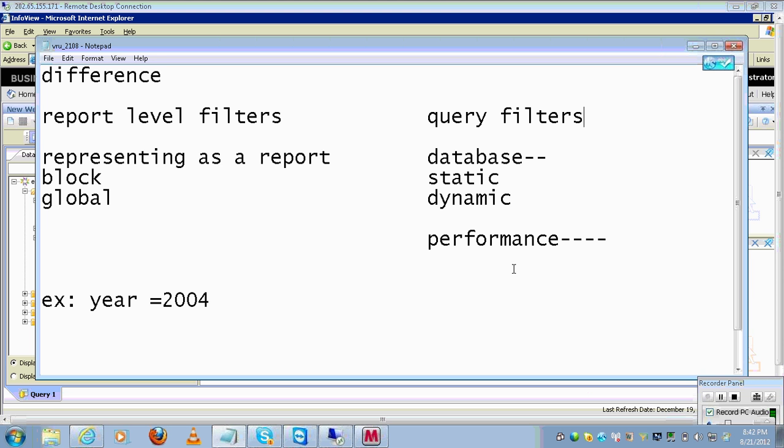Then don't apply it in the query filter, because first I have to retrieve all the data. From there only I have to filter, because he is giving different restrictions. Then I have to retrieve all the data first, while at the presentation level for different blocks I have to apply different block filters. So based on the requirement, you can choose either query filters or report level filters.